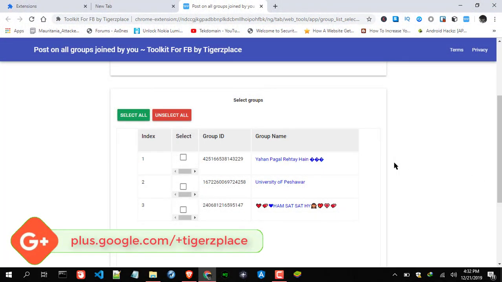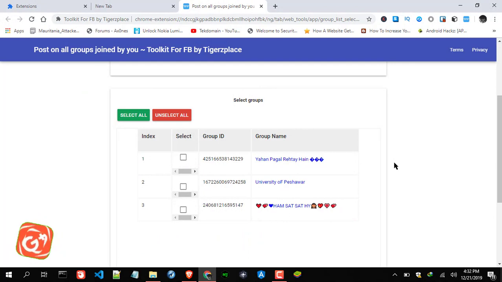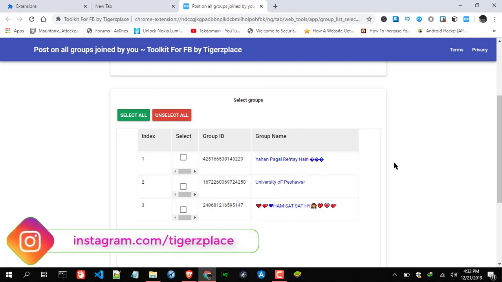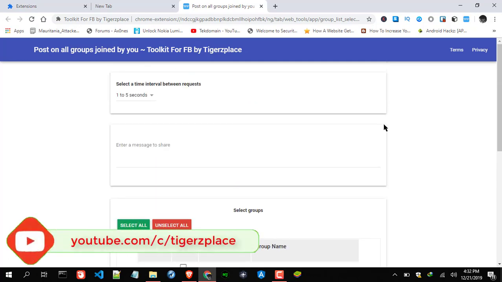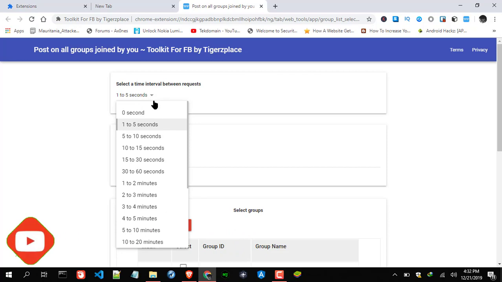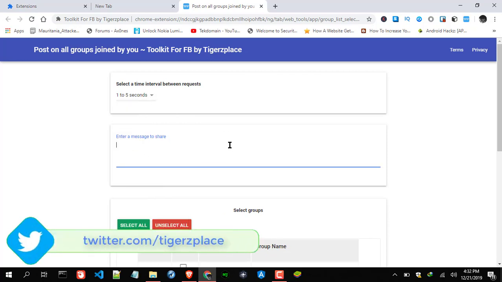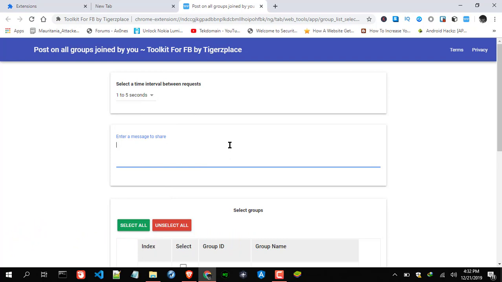And by the way, one other thing I have noticed from users, they were asking about the blocking. So as I said in the description, also a disclaimer, don't use this toolkit too often, and the time interval must be like 5 to 10 seconds or 10 to 15 seconds. Other than that, I have mentioned one other safety tip, that first you test your post manually in any group to check whether it's okay.